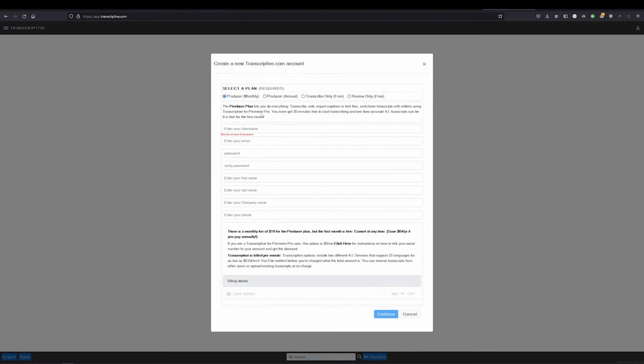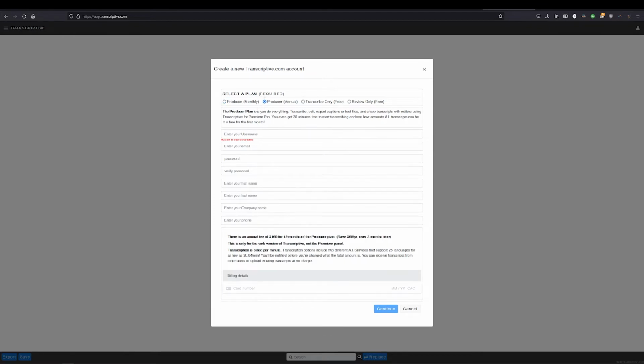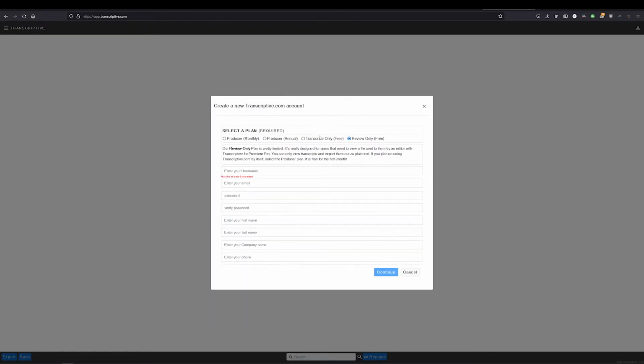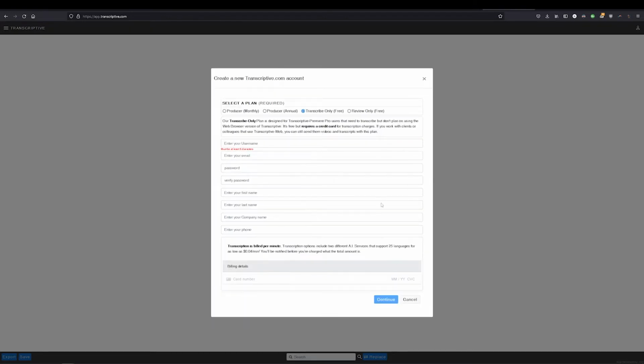The producer options only impact the web version of Transcriptive, and you can see our video on Premiere Panel and web app differences that we'll link to in the description for more info on that. If you have Transcriptive for Premiere, you can get a discount on the producer subscription, but since we're just using a trial in the Adobe Premiere version for now, select Review Only or Transcribe Only, fill out the form, and then click Continue to create the account.